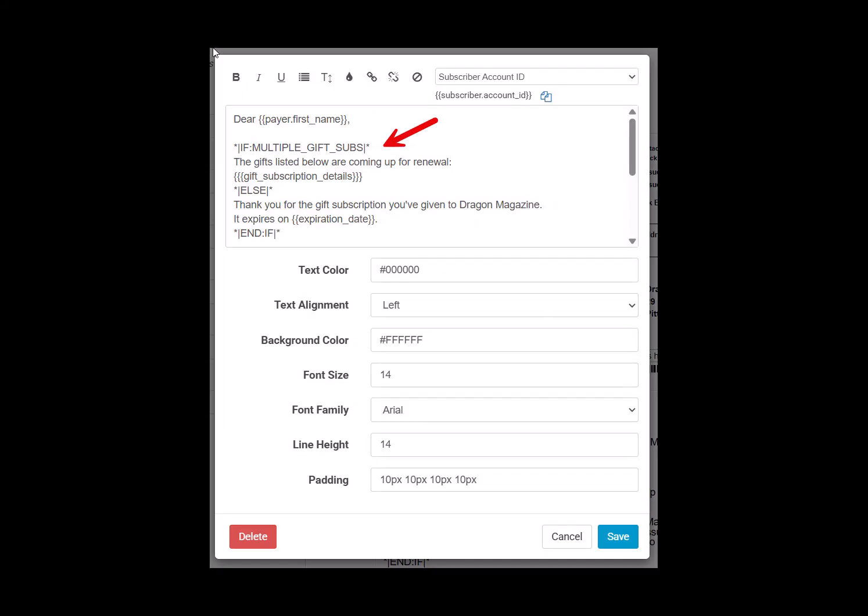Here is how you would set up a conditional in a text section. We'll start with the if statement. So if multiple gift subs, we're going to say the gifts listed below are coming up for renewal, and then we'll show the gift subscription details, which is that table of all of the gift subs that are needing to be renewed. Then we have our else, and the else would be if it's not a multiple gifts subscription, then we're going to say thank you for the gift subscription you've given to Dragon Magazine. It expires on expiration date. And then we conclude that section with the end if.